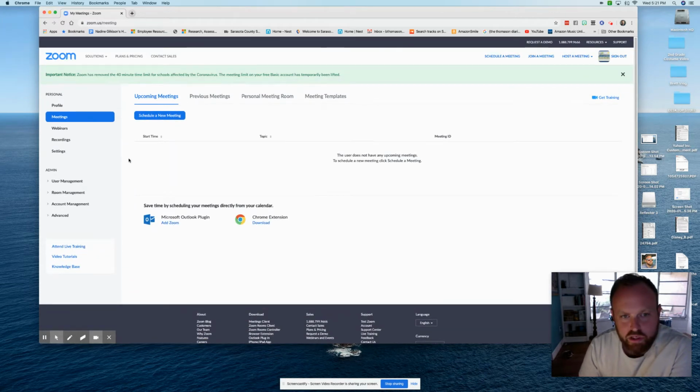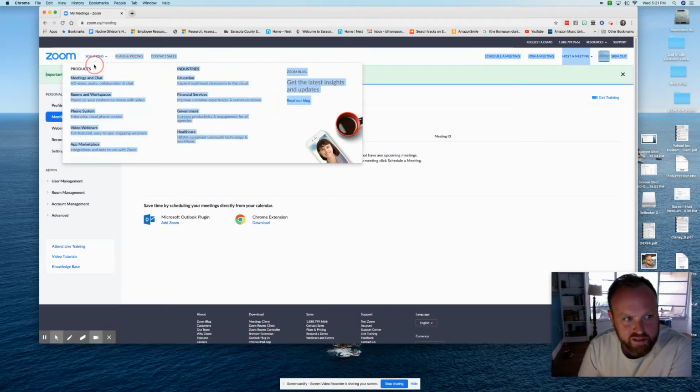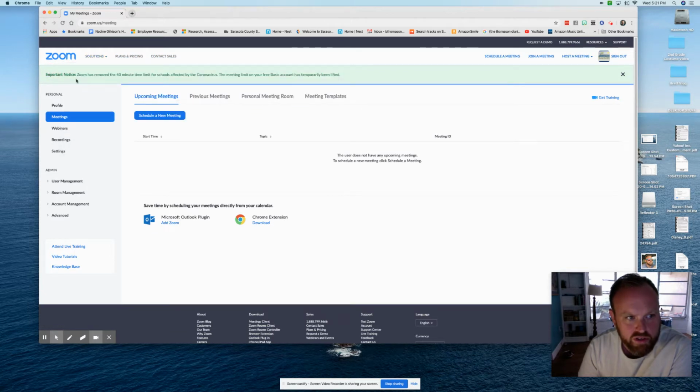I can actually do a couple things. So notice this right here. It says important: Zoom has removed the 40-minute time limit for schools. Oh, so it's actually past 40 minutes. So for the free basic account, that's currently been lifted. So you guys can have as long as you want.